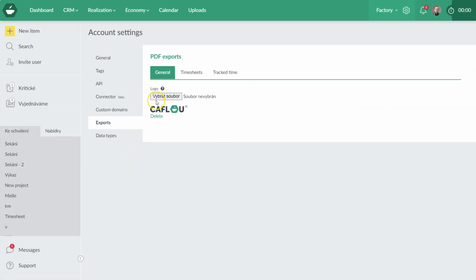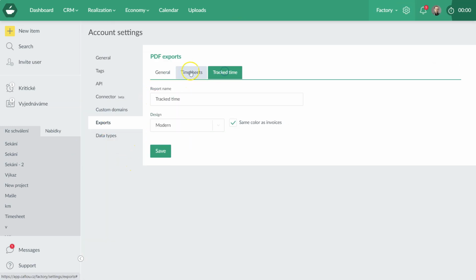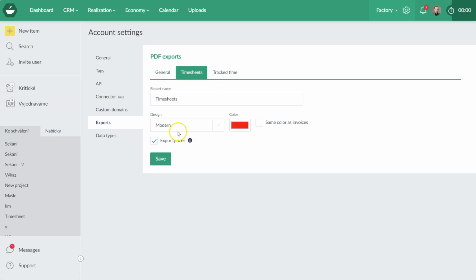Here you can upload a logo, and for timesheets and track time, you can pick a name, pick the new modern design, pick a color, and also with timesheets, you can choose if you want prices included in the export. So if you're exporting timesheets for your clients, in the modern design, you can exclude prices, rates, so they just see the hours and such. So that's the first thing that we have for you.